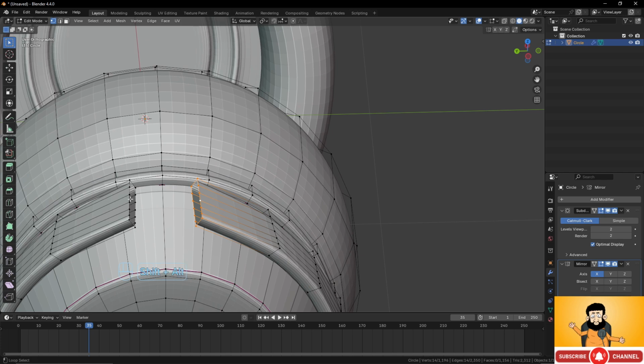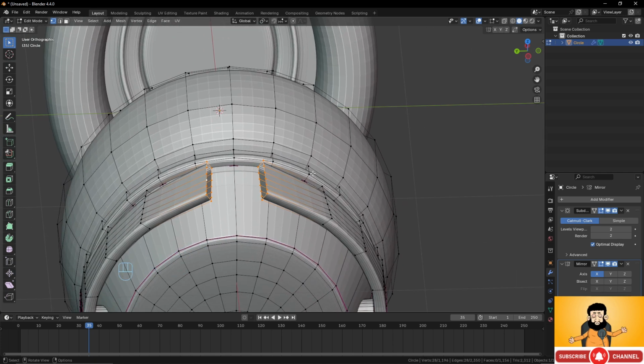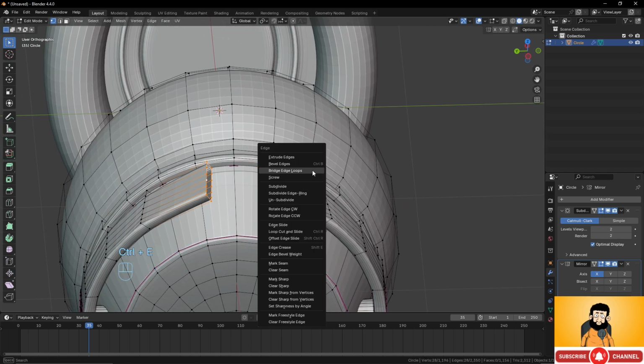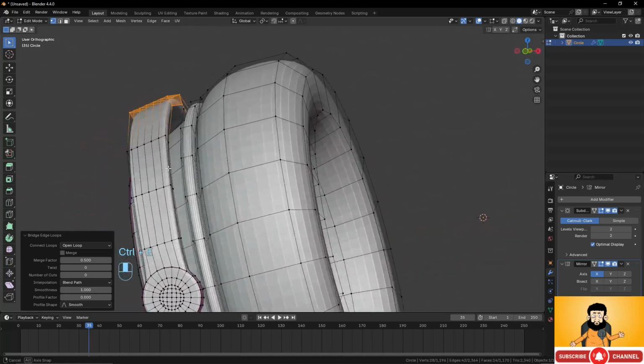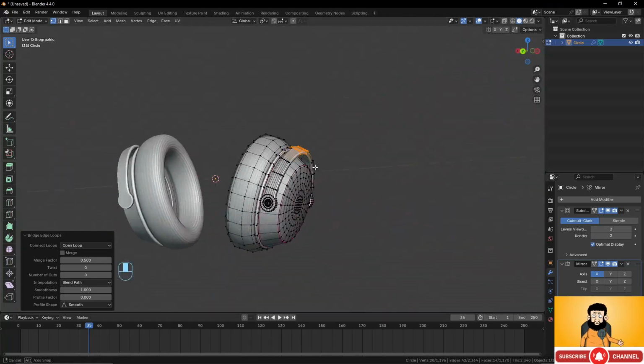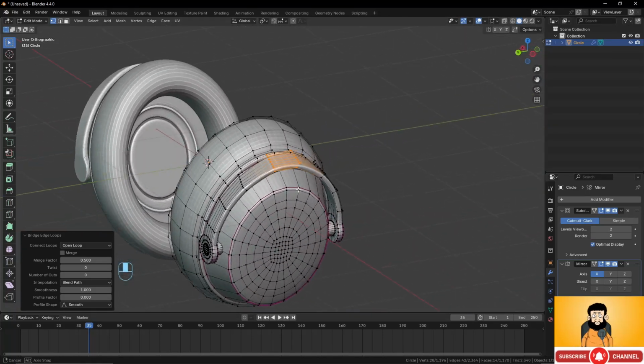And very important to know this too. Control E, bridge edge loops, and now we have our shape like that. Okay, looks already not bad.